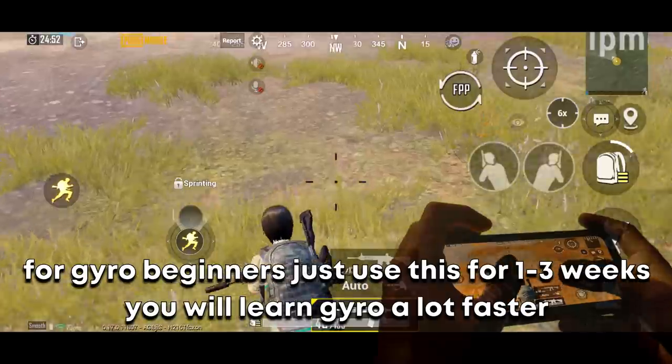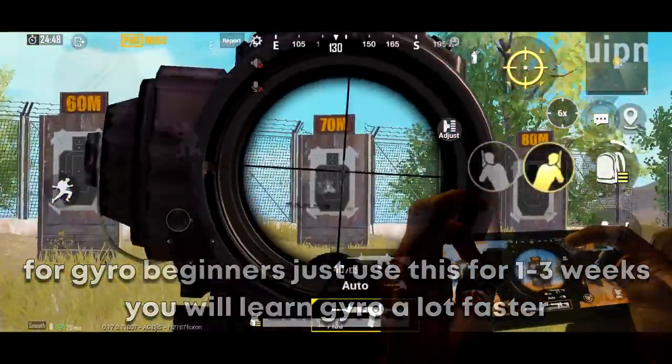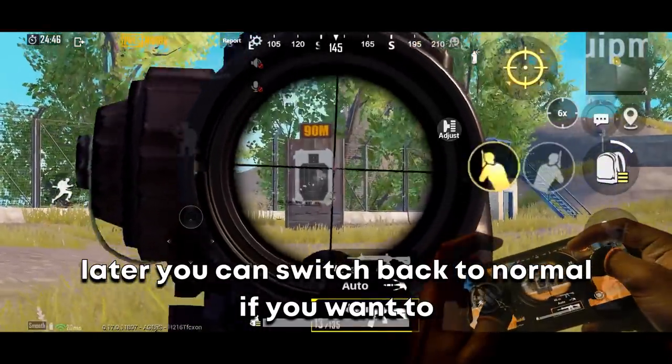For gyro beginners, just use this for 1 to 3 weeks, you will learn gyro a lot faster. Later you can switch back to normal if you want to.